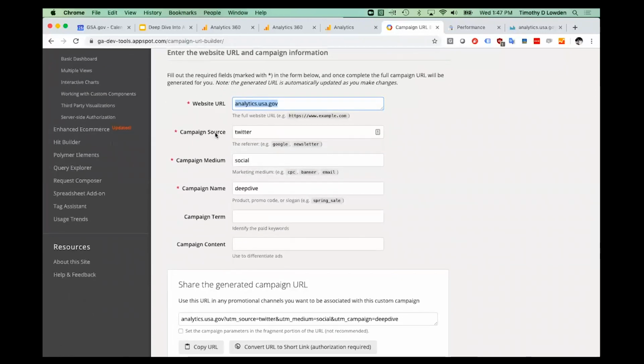Then you specify a source like Twitter or Google or a newsletter. You specify a medium like email, or in this case, this one they suggest is a banner ad or a cost per click, something like that. I would recommend, for our purposes, most of us are going to use social or email, or you could theoretically come up with your own as well. And then you can assign a campaign name.